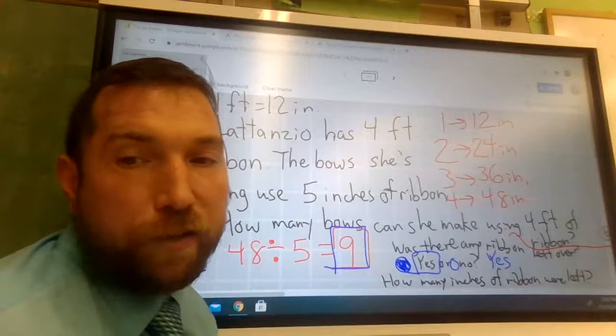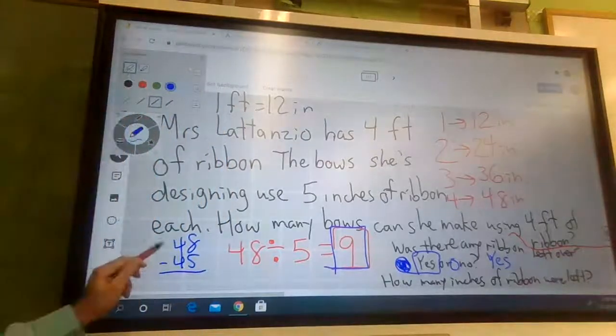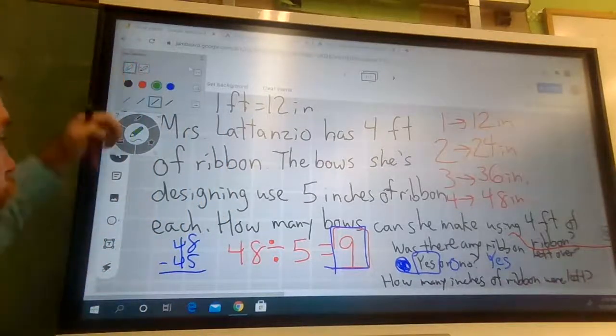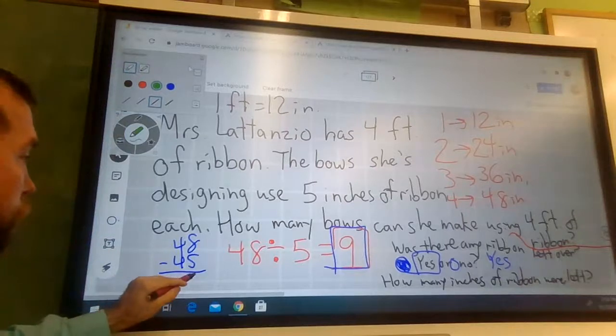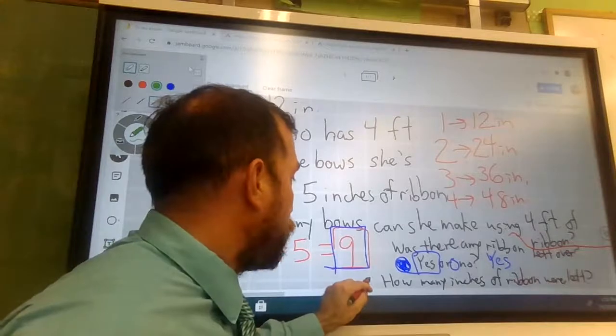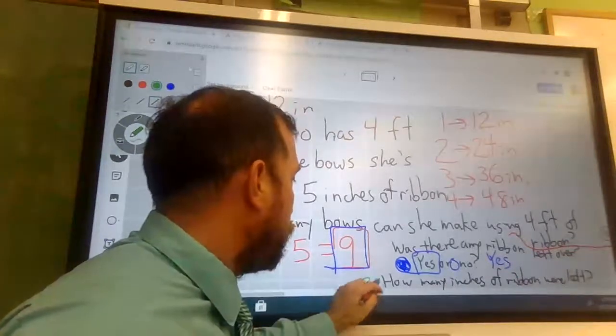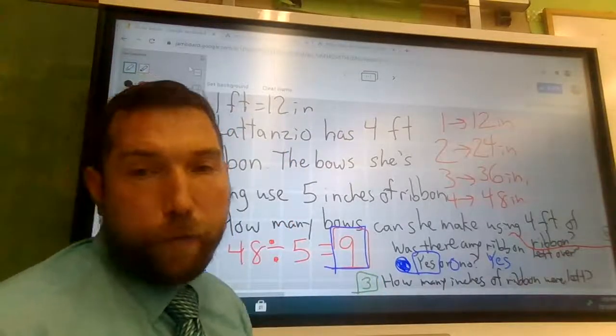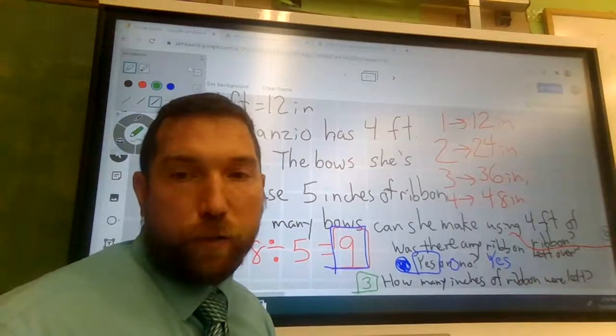Then how many inches of ribbon were left over? And that's what I was getting to over here. 48 minus 45 would be 3. So again, that's all they would want for an answer. They would just want you to write 3. Okay? And that's what your assignment is going to be for today.